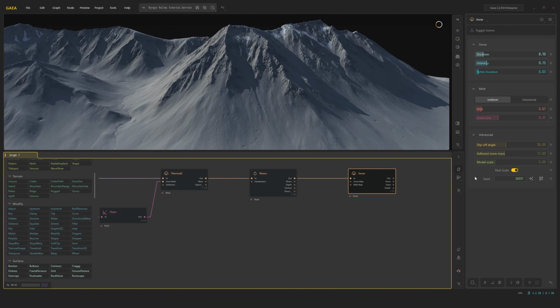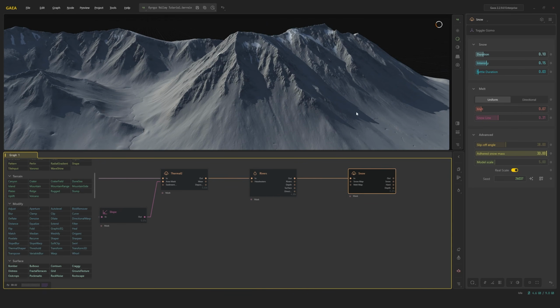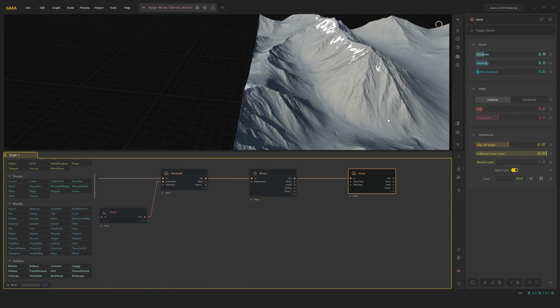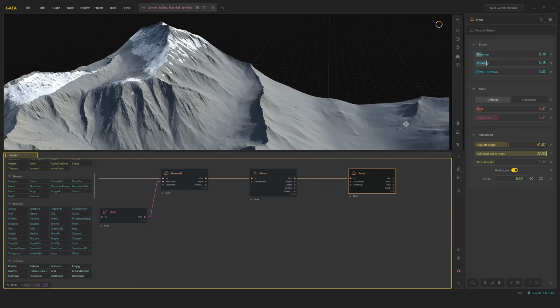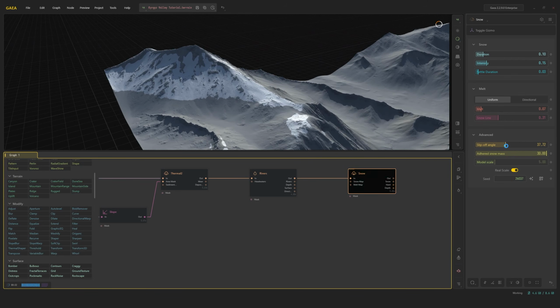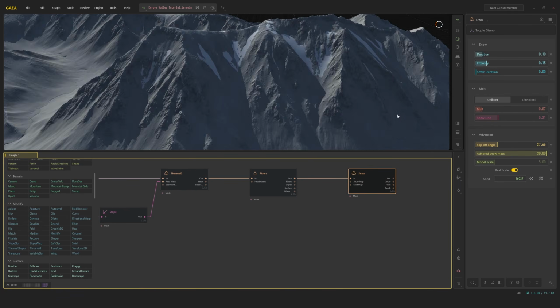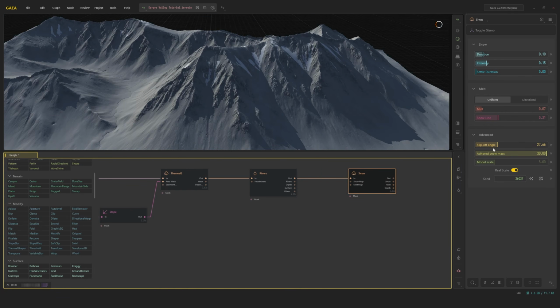And let's melt a bunch. This might be too much. I always love turning up the adhered snow mass a bunch, and then playing around with the slip off angle could be fun. So this is making it stick up the top a bit more, but then we're also getting these very obvious straight lines here. What if we turn this down all the way? So yeah, snow is definitely a bit of a playing around thing.